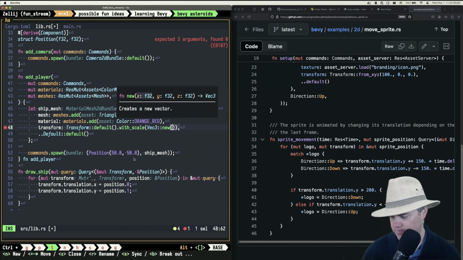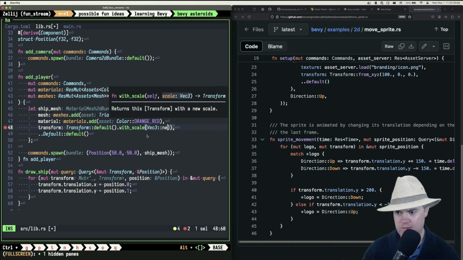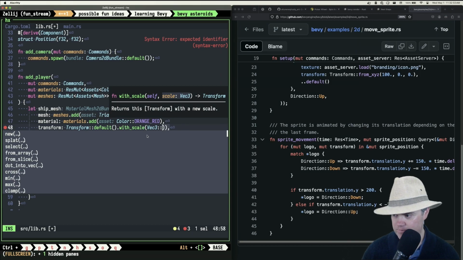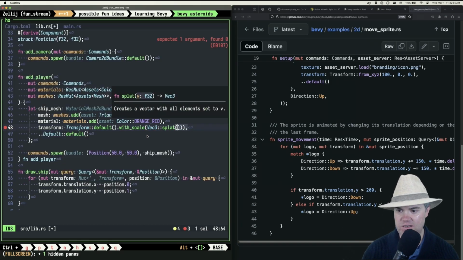Why, that scale that we did previously just did one thing. Was it not a new... Oh, it was splat, that's what it was, splat. So then let's do like, I don't know, 100.